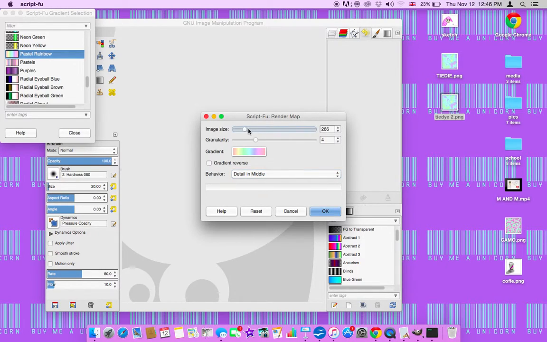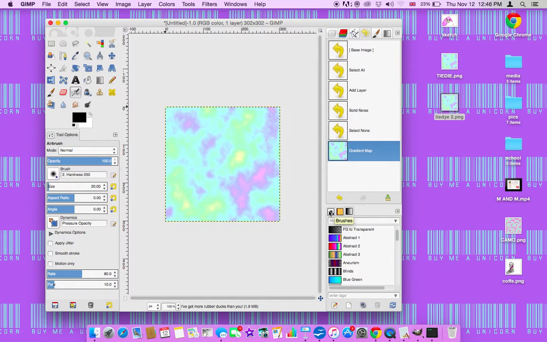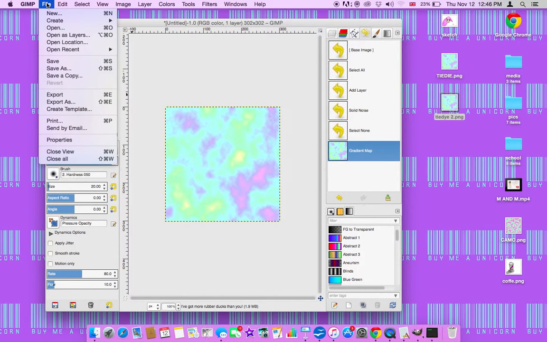And then you can change the image size if you want. I like it about 300 or something, like right there. And you can also change the granularity, but I like it as 4 because it is best at 4. And then you're going to click OK, and it does it for you. It just makes the pattern for you. And then you can add filters to it, or you can draw on it or whatever you want to do.